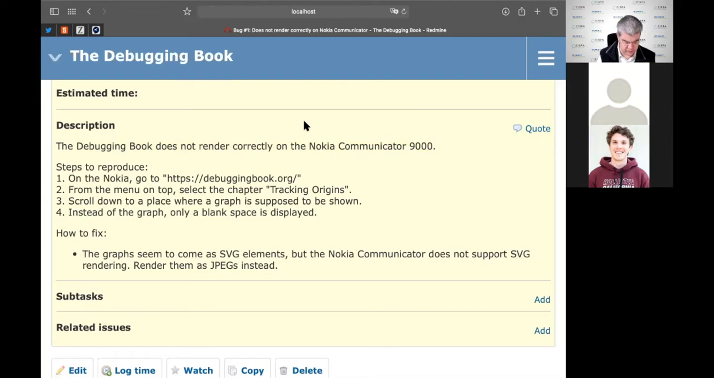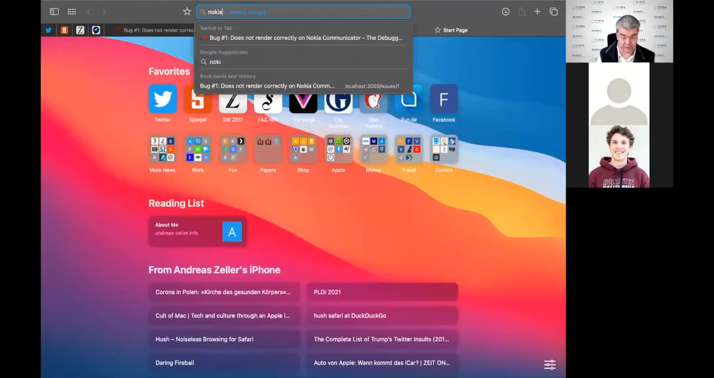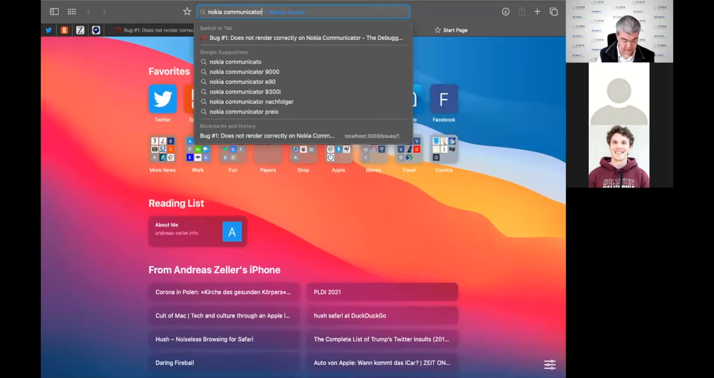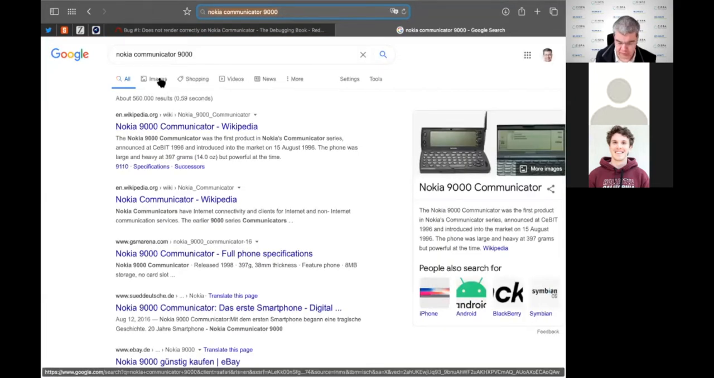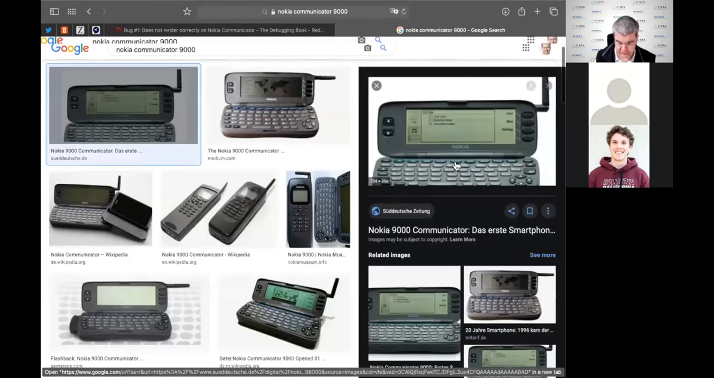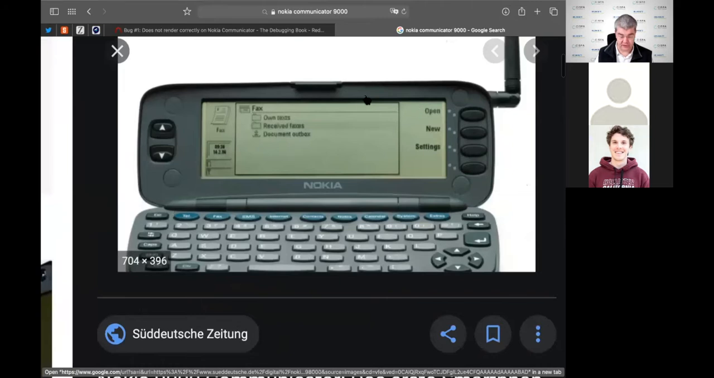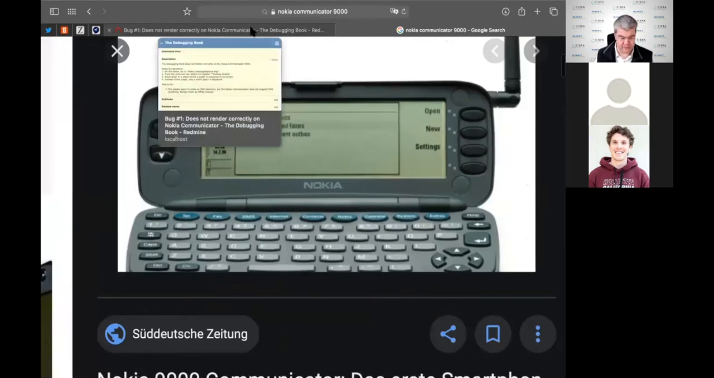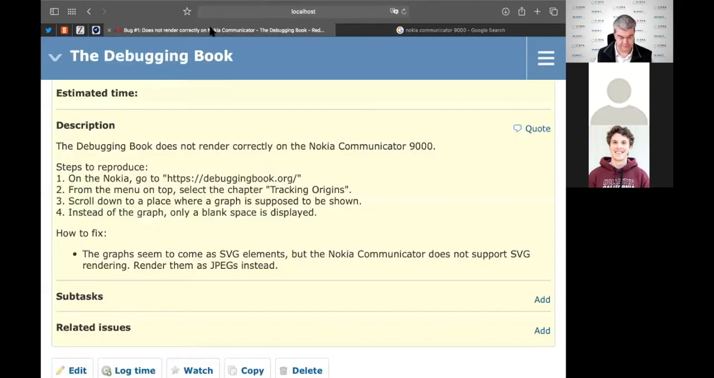Does anyone know in here what a Nokia communicator 9000 is? We can find that out by ourselves. Nokia communicator 9000, does it actually exist? Very good question. Images. Yes. This, ladies and gentlemen, is a Nokia communicator 9000, and it's actually not a big surprise that it doesn't render correctly here. But well, we are great programmers. So let's find out what we can do to actually fix that.